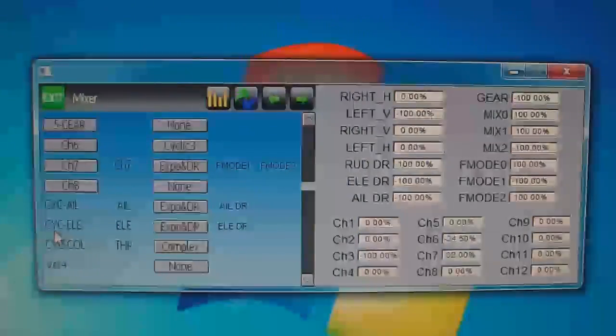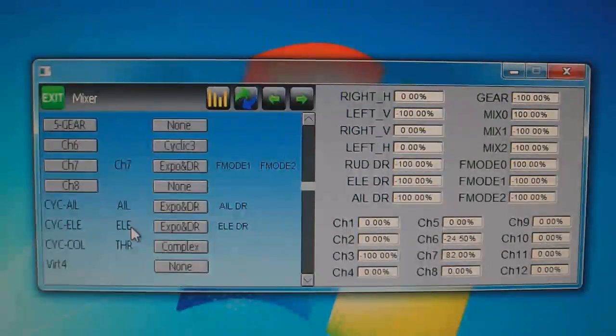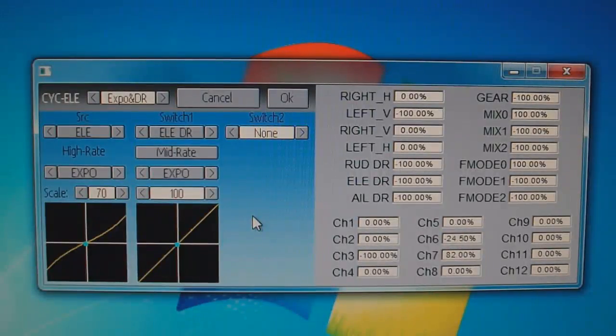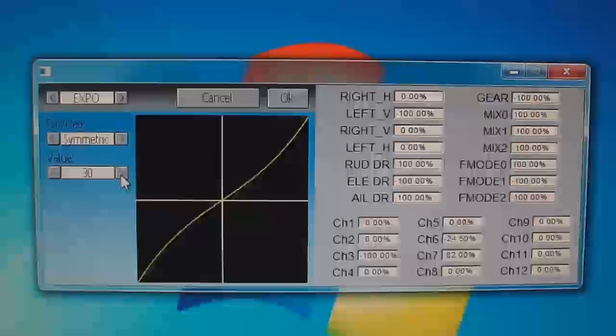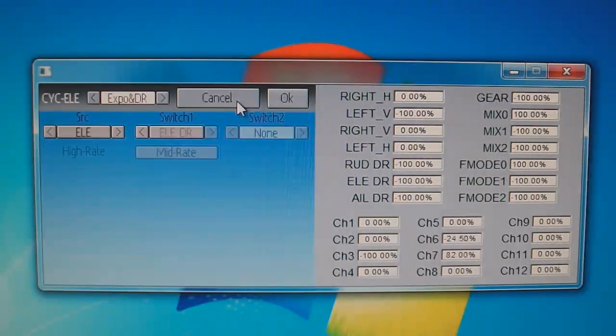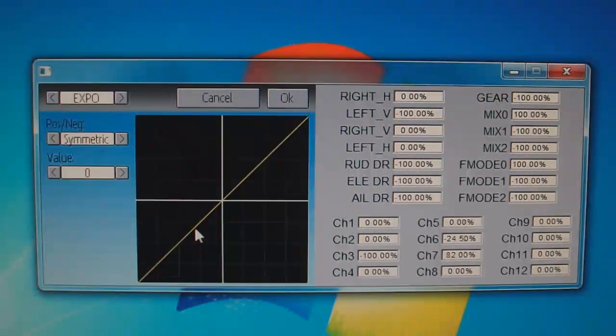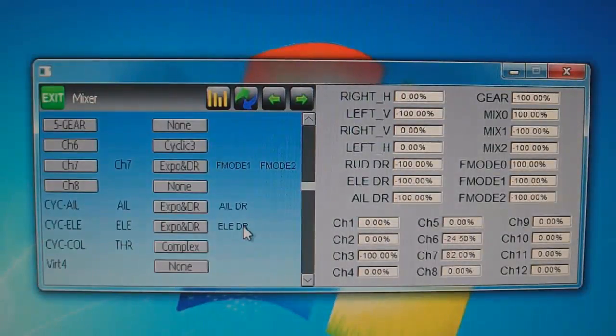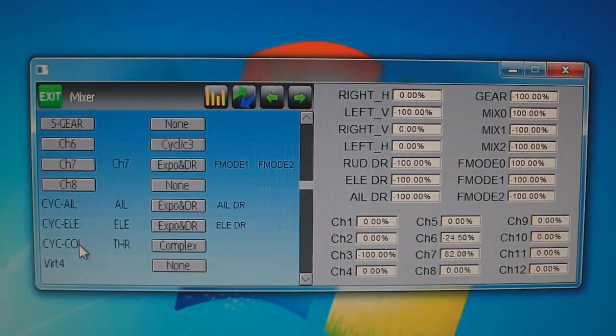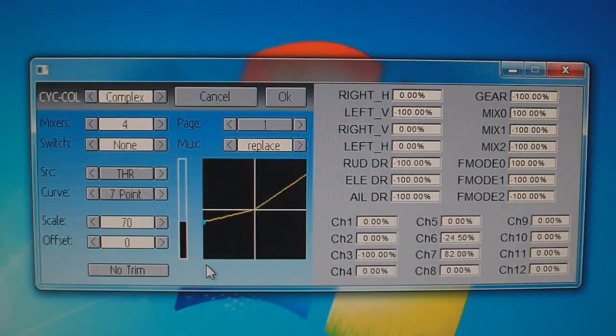The same applies for the CYC elevator, dual rate and expo. 70% dual rate, 30% positive expo at switch position 0. On the elevator dual rate switch, position 1 is 100% dual rate and 0 expo. And the last screen is CYC COL. These are your pitch curves here.